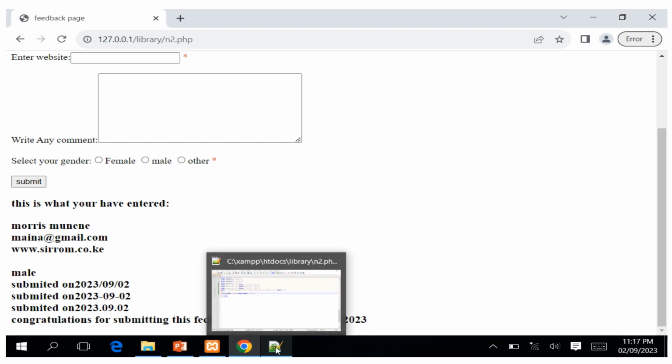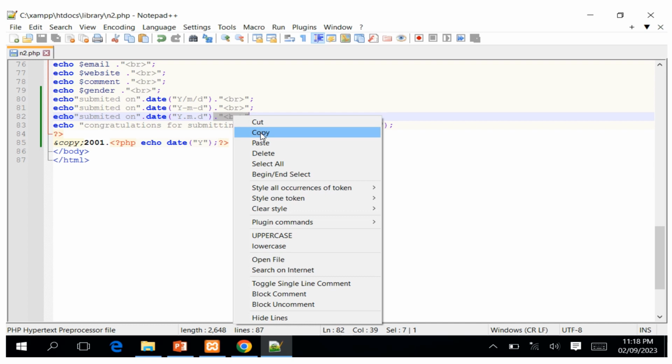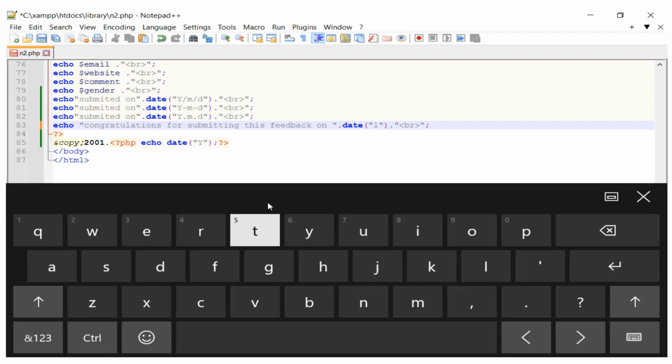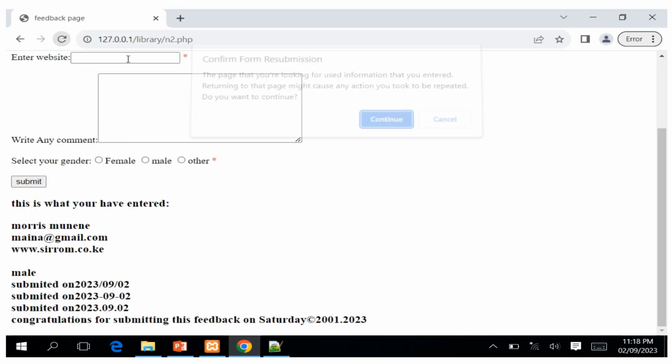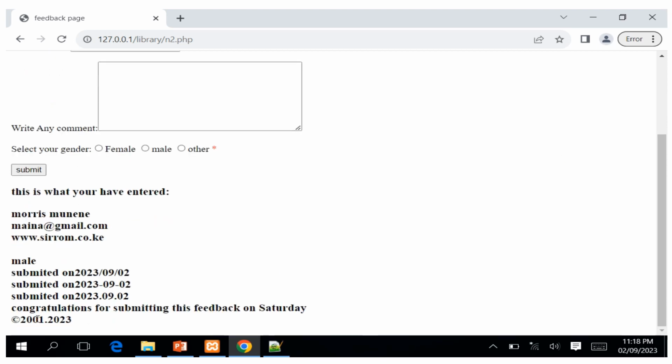So let me try to put the string concatenation here at the end so that I can see if it can go to the next line. We can copy that way and then paste it there. Control V, like that. We can save, and then we can try to refresh that way. And here you can see now we have our very good looking copyright at the end here.